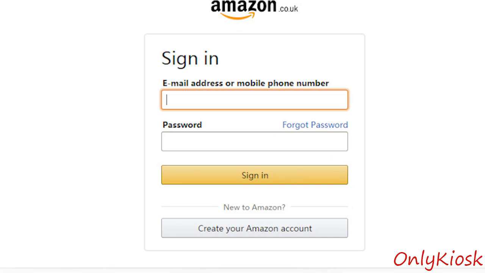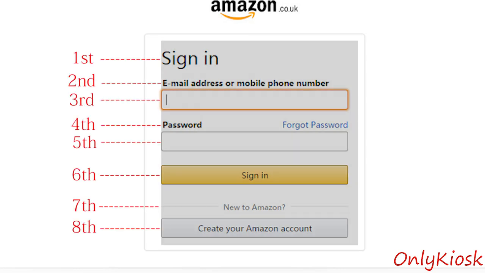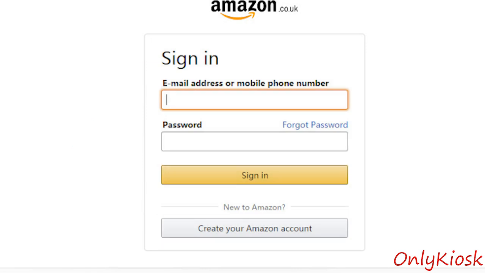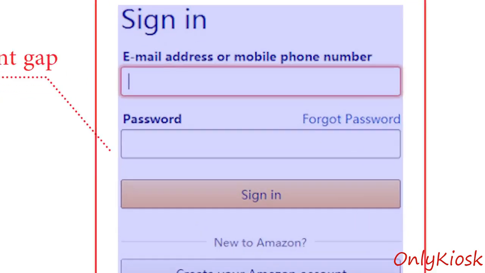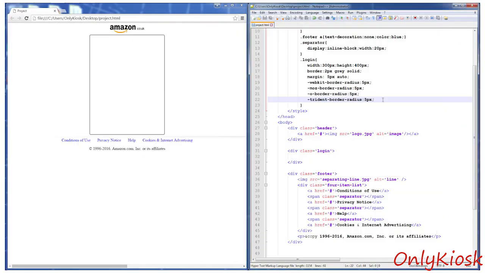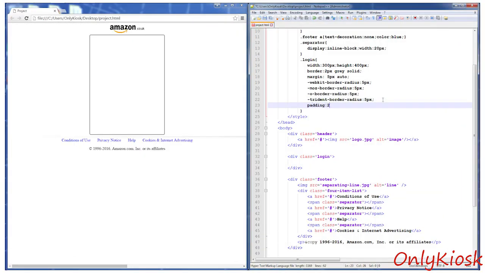Next, let's do an analysis of the login area and figure out how to design our codes. The whole login area can be divided into 8 levels. Between the login area's border and its contents, there's a consistent gap. So the first question, how do we create that consistent gap? Padding. We set a padding to the login div.